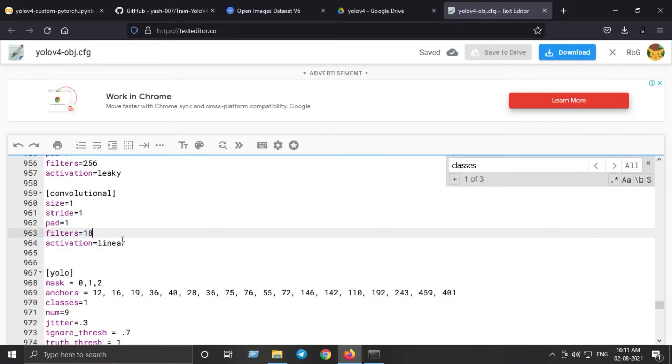So how 18? Okay, so there is a formula saying that filters should be equal to the number of classes plus 5, into 3. All right, so this is the formula. I'll just type it here: (num classes + 5) * 3. This is the formula. So right now we have 1. So this is 1 plus 5, that is 6. 6 into 3 is 18. So that is how we got the filters.